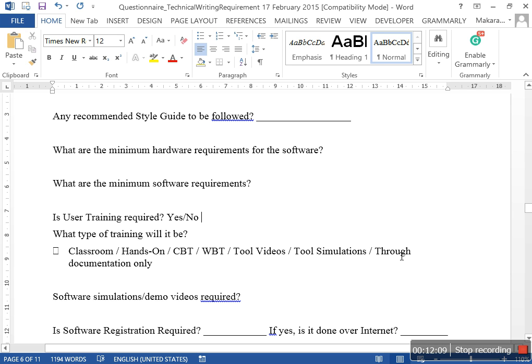Or is the training going to happen through documentation only? Maybe the product is very simple. There are no videos or simulations required. You can simply say the user will read this and understand. That's fine. A number of times it could be a combination. So a number of times we may say, okay, for the critical part we may give a CBT. For the non-critical part we may give videos, and for everything else we may give documentation.